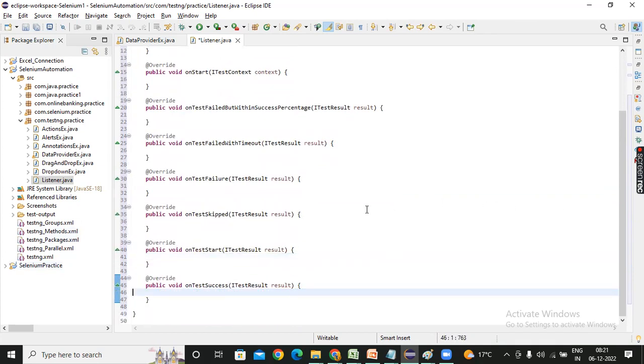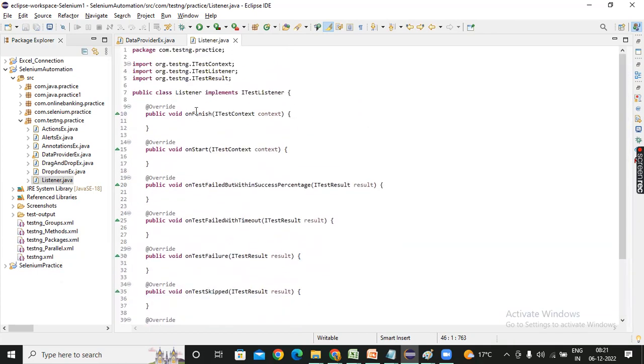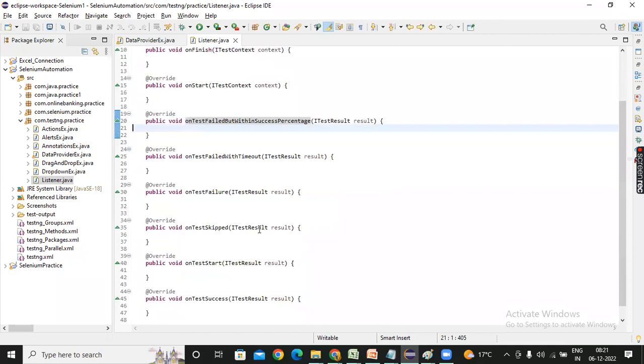Okay, perfect. These are all the methods available for us. See, carefully understand. On finish, whenever your execution is finished, what you need to do, you can put here. On start, whenever you are starting, what do you want to perform? This is percentage and all you can see here. This is fine. On test failure, whenever my test fails, what do I need to do? Immediately, I need to take the screenshot.